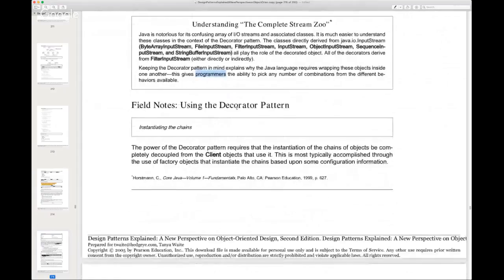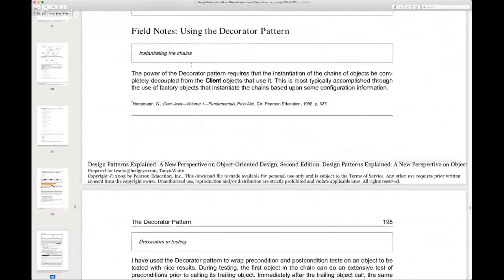Okay, field notes. So using the decorator pattern, just the chain, instantiating it. The power is that the chain can be decoupled from the client. So the client code is always easy. And especially in Java code, you typically use factory objects to instantiate. So you get a factory, you call the factory, and it gives you maybe something like five decorated objects, but you don't care because you just turn around and call the object.